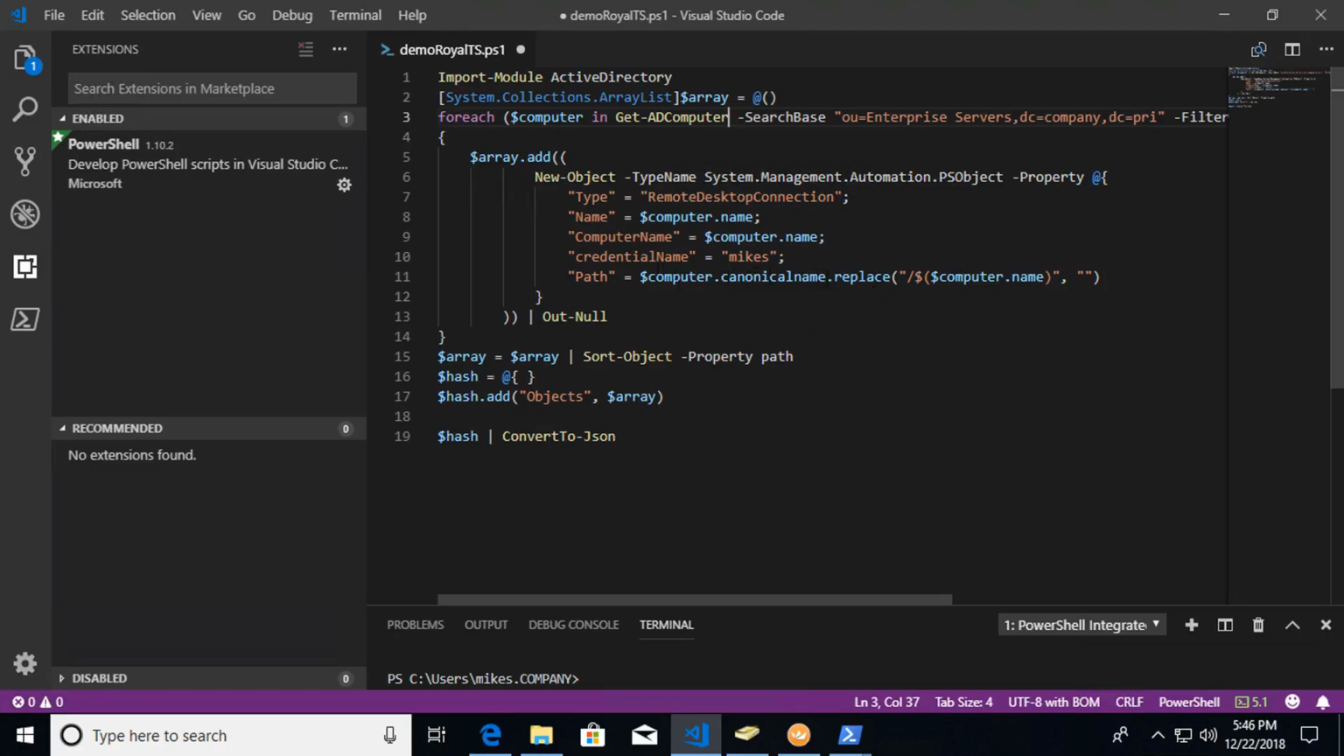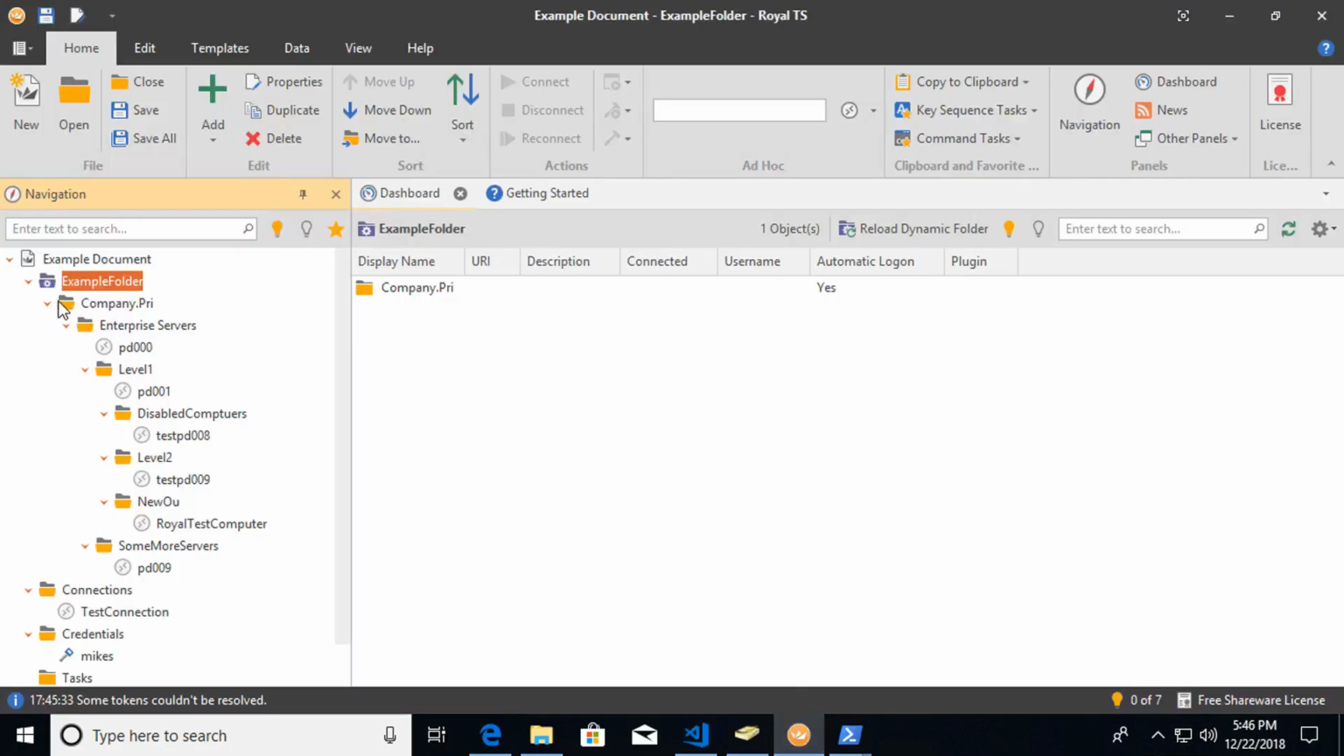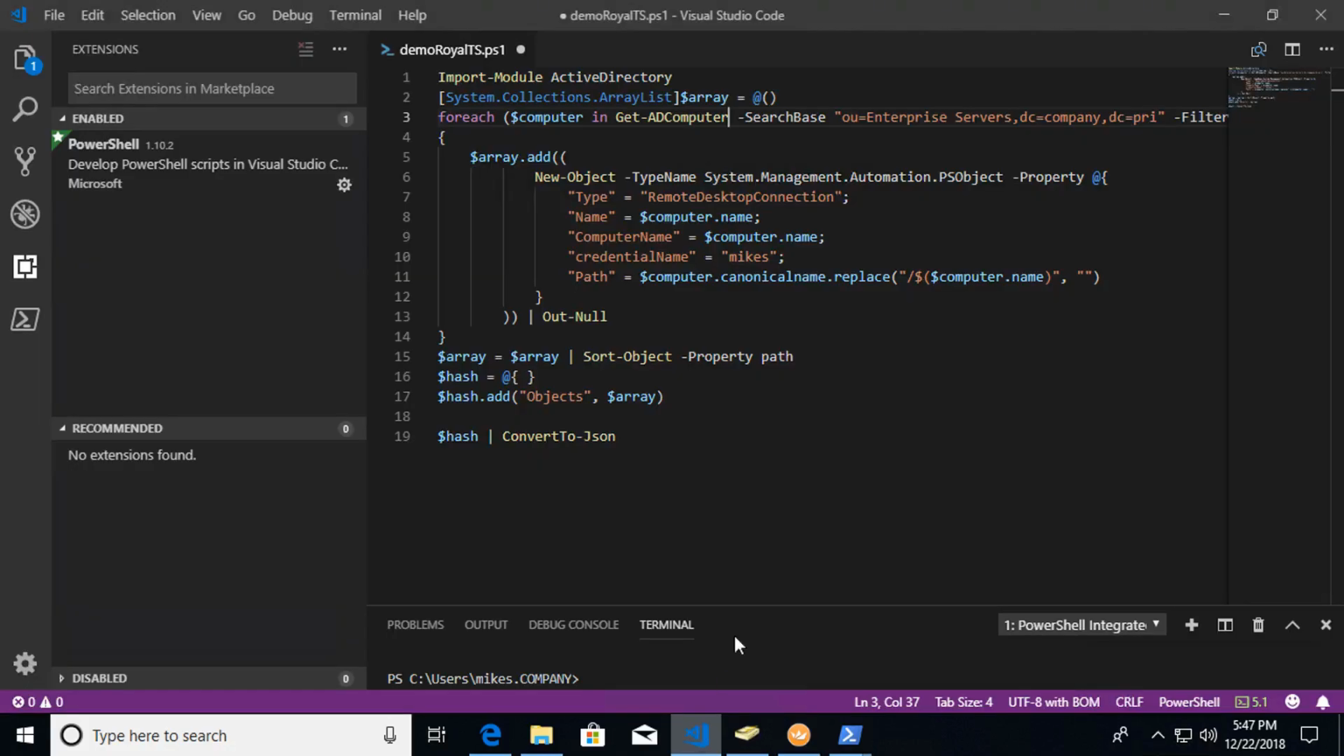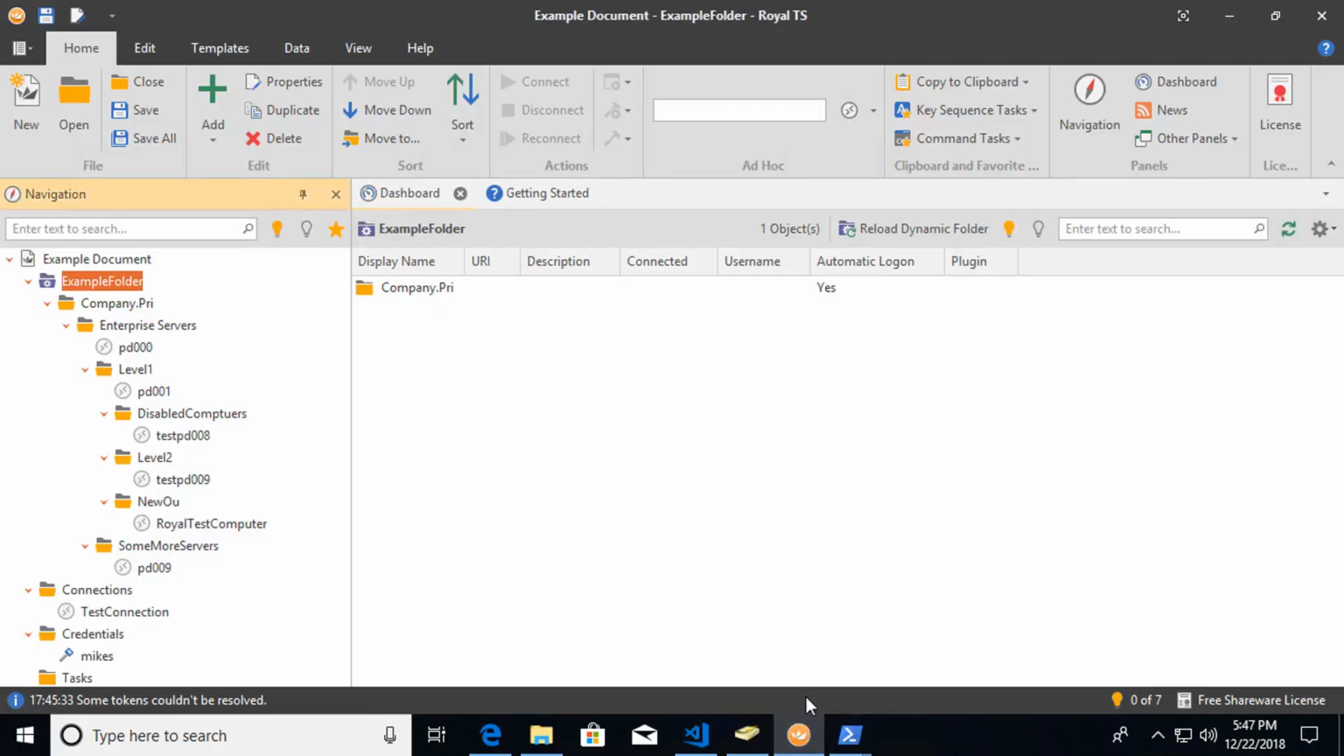Now notice in here, I'm just taking the full canonical name, minus the computer name, so that way it still starts off at the root of my domain name. If you wanted to, you could have it start off at enterprise servers. You don't have to have it start off up here. You would just have to modify what comes out under path here. So I would add another replace of company.pri with blanks. So that's adding a dynamic folder to RoyalTS. It's pretty simple, pretty powerful too.